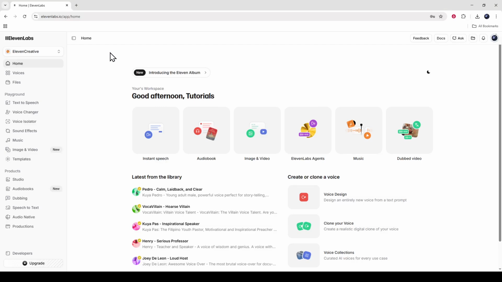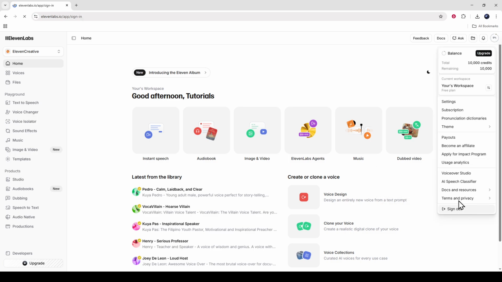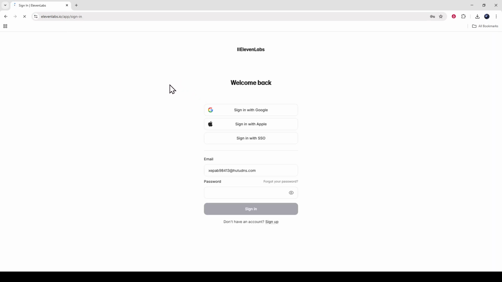In today's video, I'm going to teach you how to log in to your ElevenLabs account. Whether you're getting back to a project or checking your settings, this quick walkthrough will make sure you're in the right place and signed in securely.